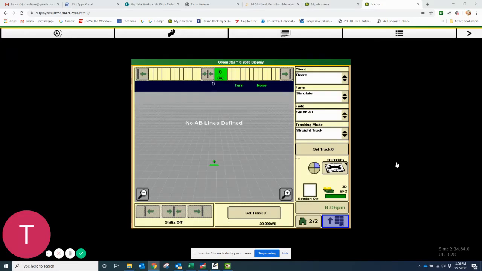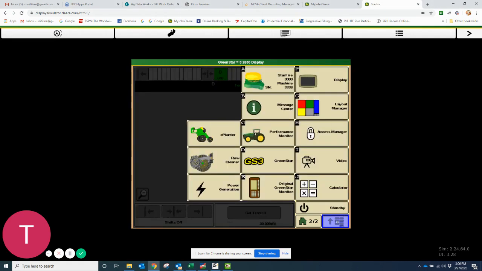So in this video, we're going to talk about setting up documentation in a 2630. This is your main run screen, more than likely. When you set up your documentation, you're going to go to the main menu down here at the bottom right-hand corner of the screen. Then you're going to go to GS3 2630.